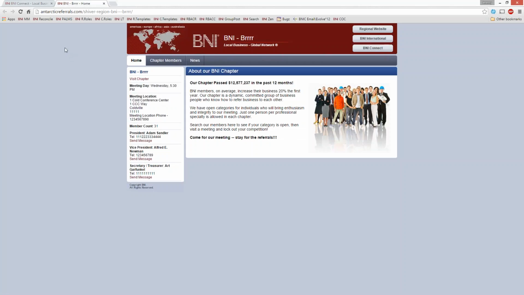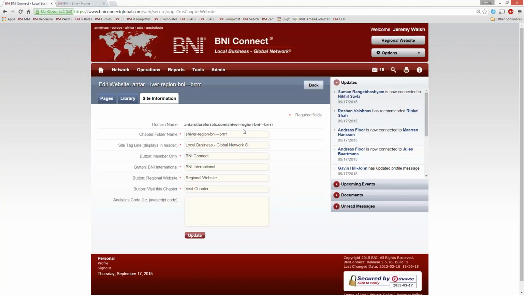The reason it is that long is because it does automatically create or generate that name as part of the default website generating process. However, you can change that to make it a little bit more user-friendly. So that's really what this chapter folder name is. So rather than have shiver-region-bni--- Burr, I'm just going to put in Burr chapter. Burr with 3 R's. So now I can tell people just to go to antarcticreferrals.com/Burr, and they'll be able to get to that page a lot easier.